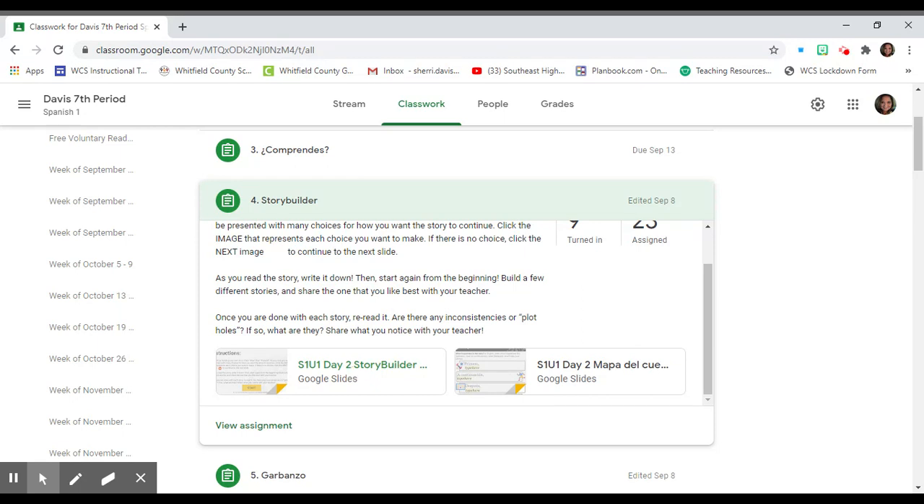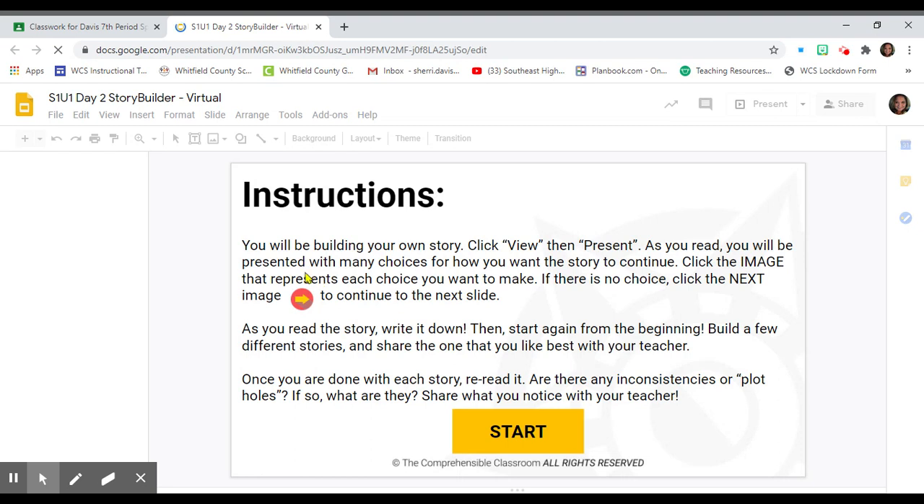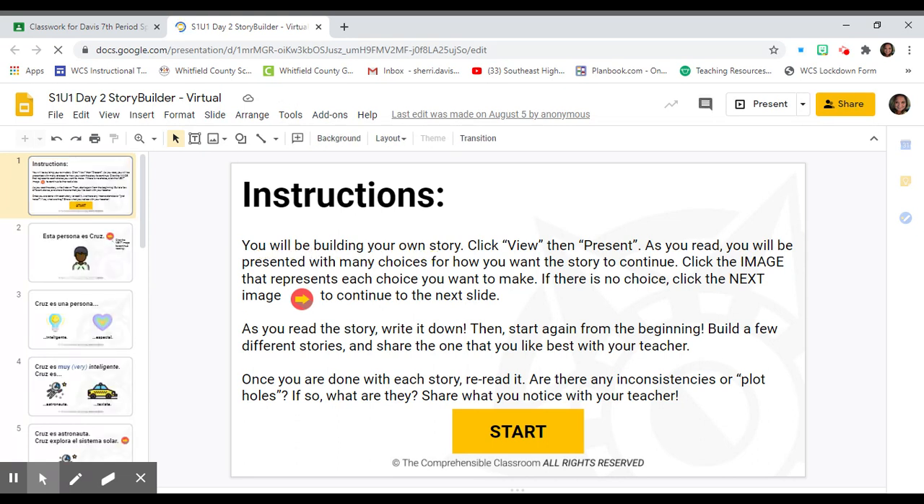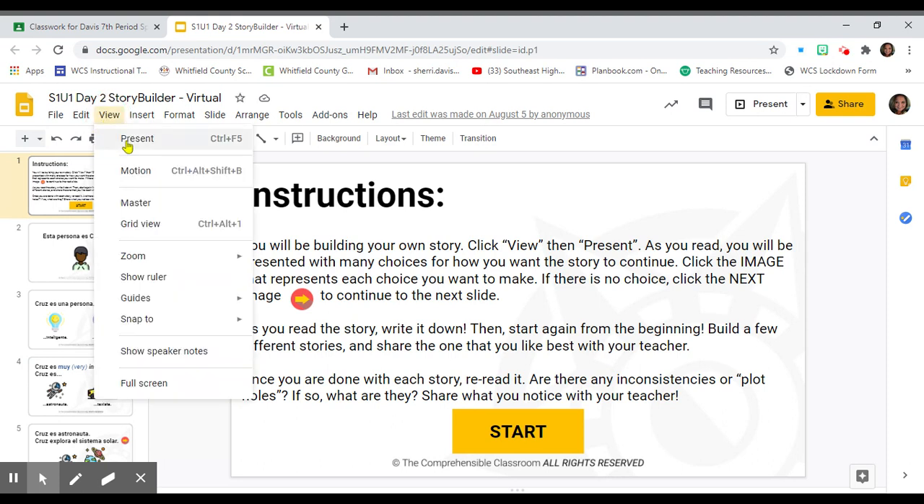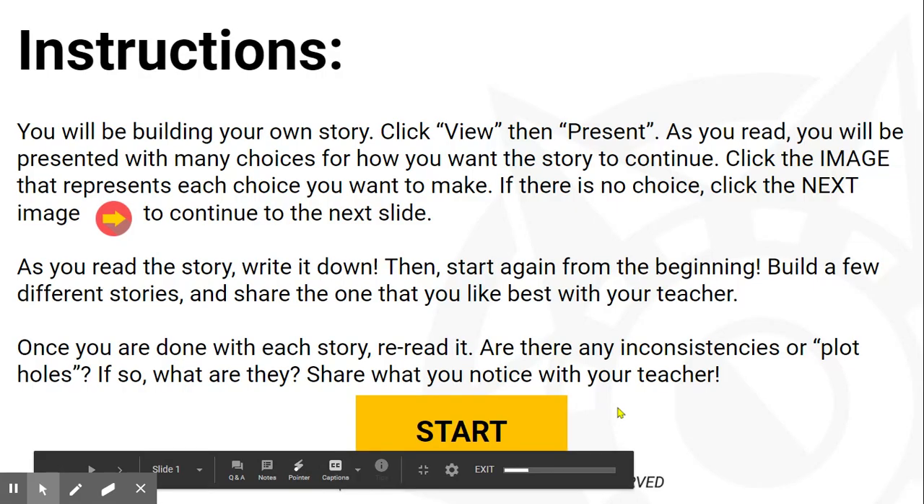So I'm going to open the Story Builder. And the very first thing that comes up is the instructions. It says, you will be building your own story. That was the same instructions that I had in the instructions for Story Builder in Google Classroom. Click View and then Present. So let's click View and then Present. Now, you will be building your own story. Click View and then Present.